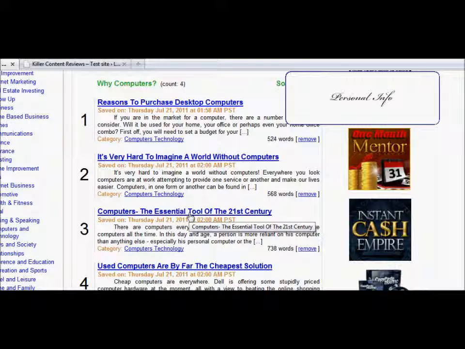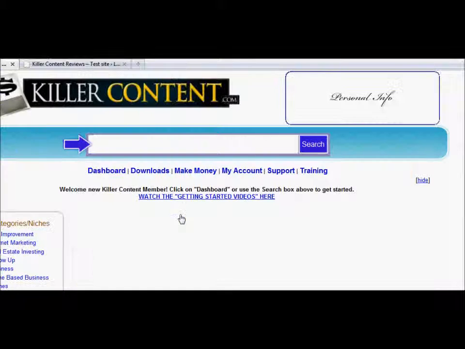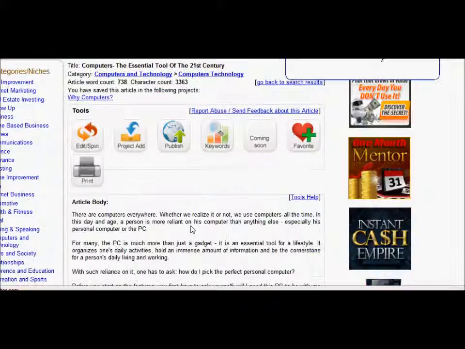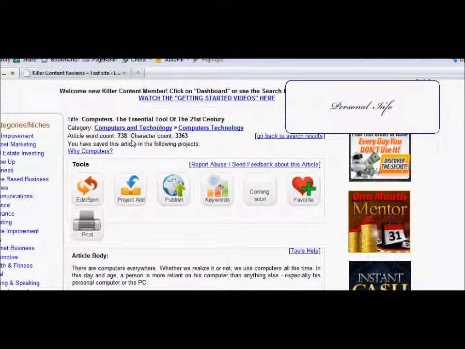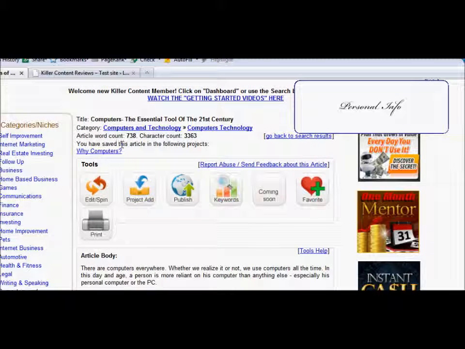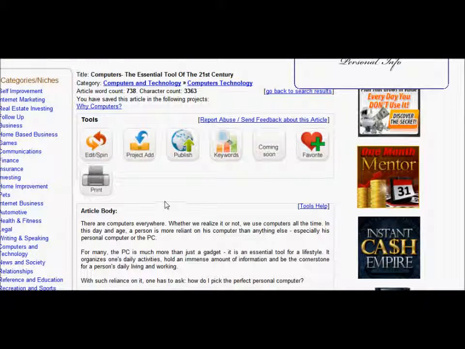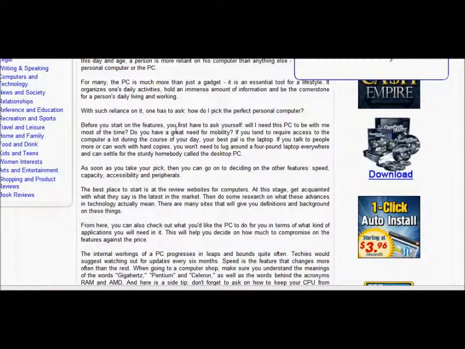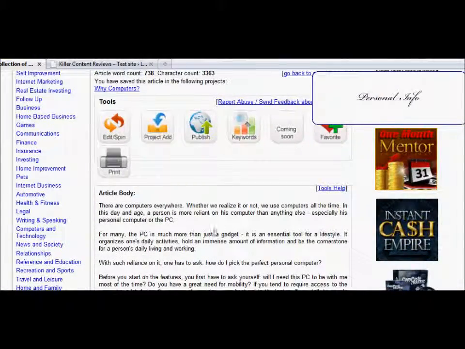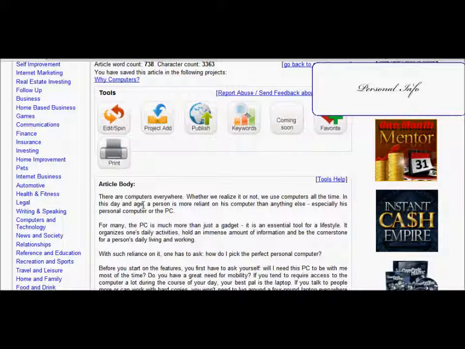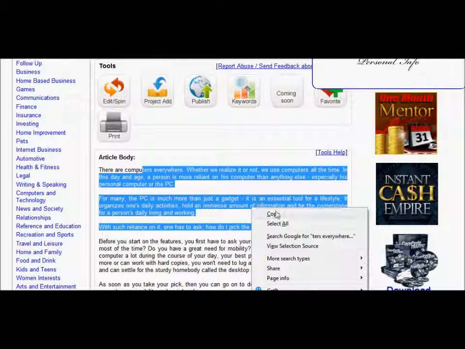I'm going to go for number 3 because I can see an error in the title which makes me unhappy. And we have computers, the essential tool of the 21st century, an article word count, which is important for a number of reasons, not least of which if you want to submit an article to EzineArticles or some, you need a minimum word count. Then under this we have the article itself, the article body, and the Killer Content buttons where we can do things with the article. I can't do anything with the article body other than read it, select it and copy it. That's all I can do.